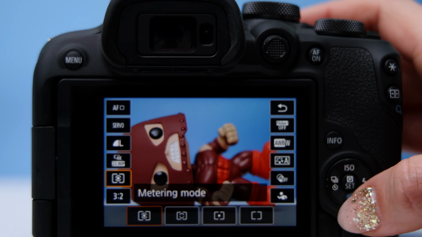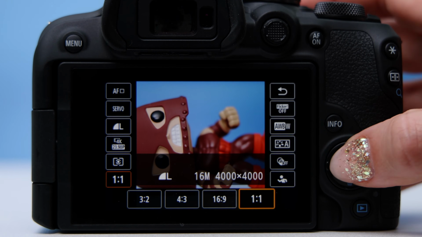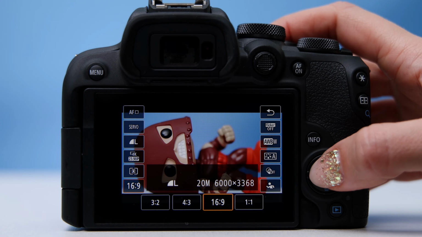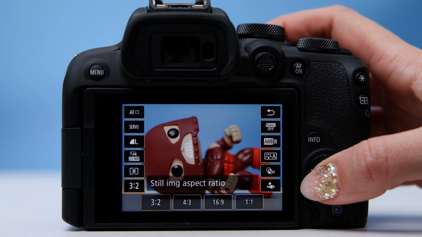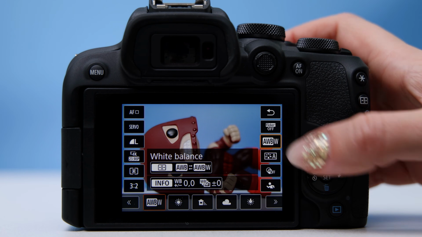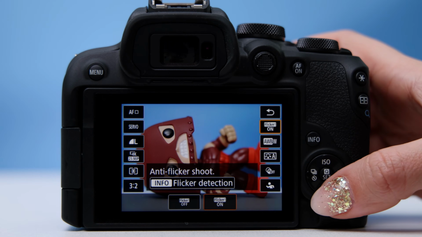Okay, back to here. This is your image ratio. Maybe you want to take a square photo, you can set it to that, or one that has a 16:9 ratio, like you're doing a thumbnail for YouTube. For me personally, I'm leaving it 3:2. And now on the top, I'm gonna put my anti-flicker on. That's just helpful in case you're in an environment where the lights are flickering.